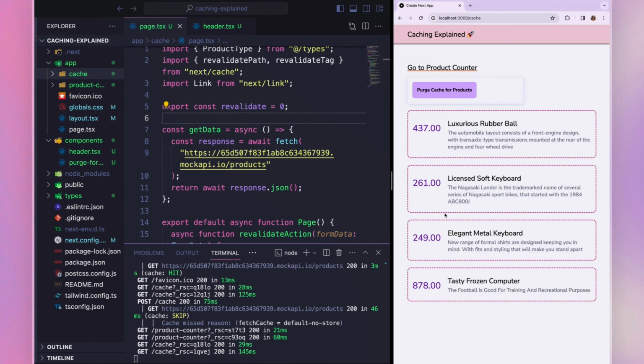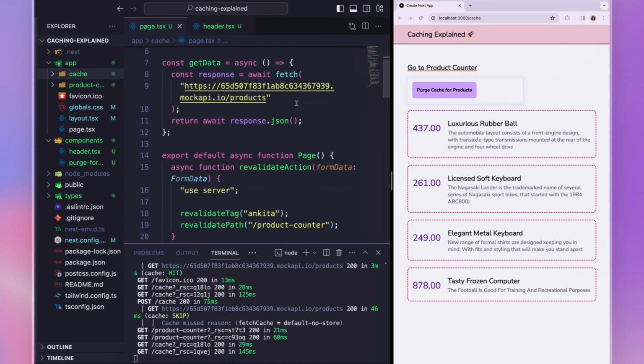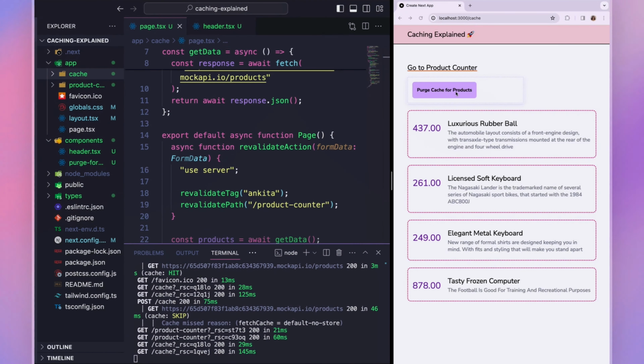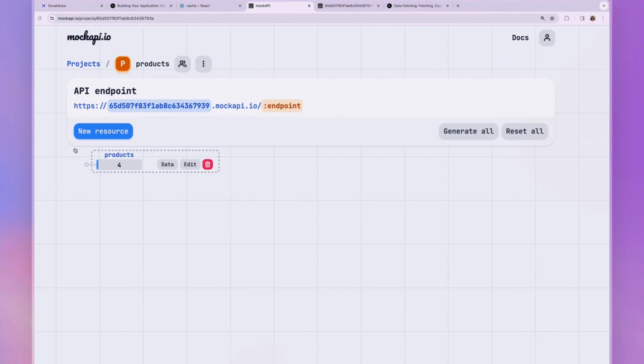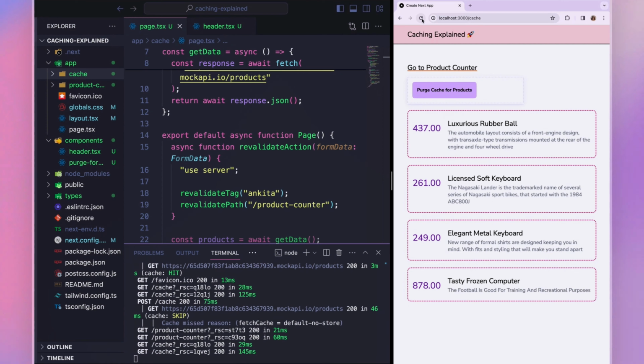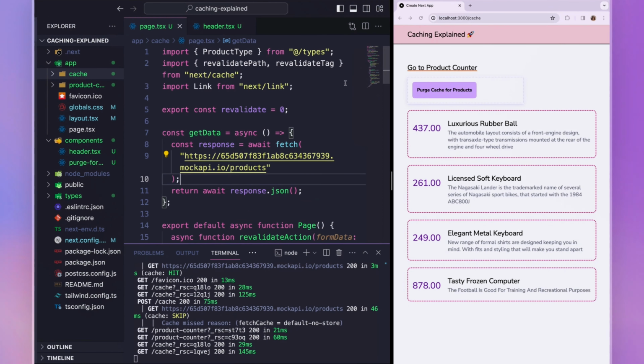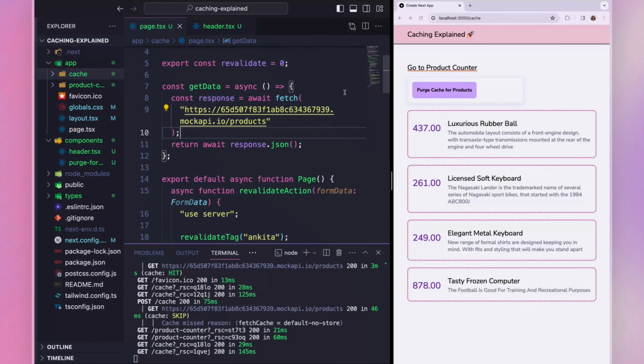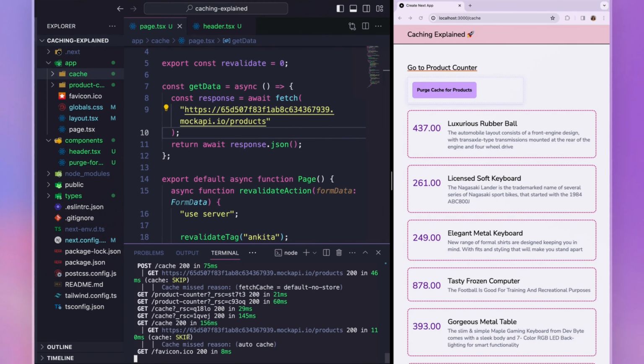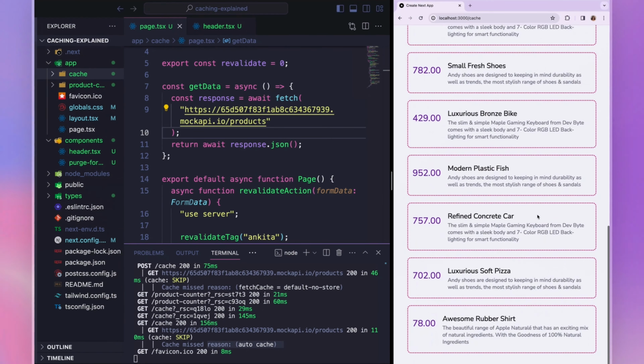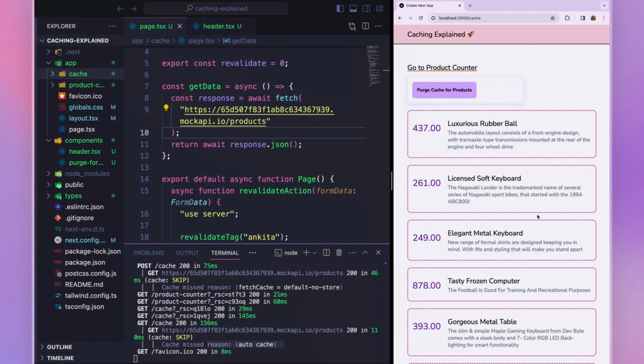Now we have 4 products with revalidate 0, and let's not click the button purge cache. Now let's just change this to 14 products. The minute we do that, if I refresh the page, I'm not purging the cache at all. That means there's no caching. Then in that case, if I refresh the page, you can see that the cache is skipped, and because it's auto cached, you can see that I have received all the products that I need.